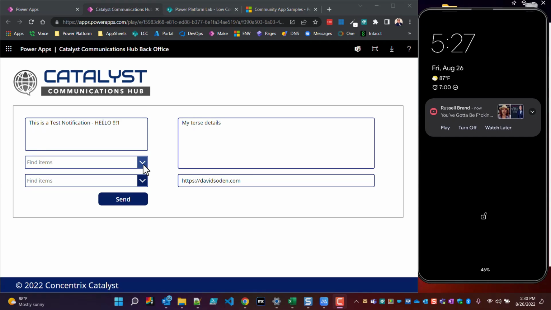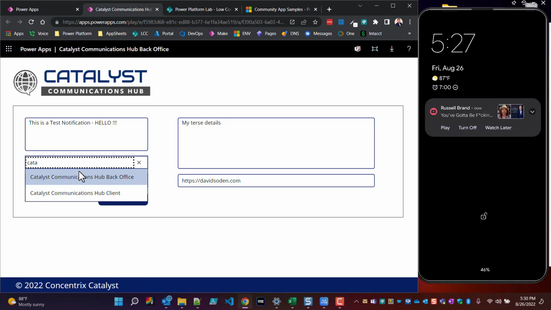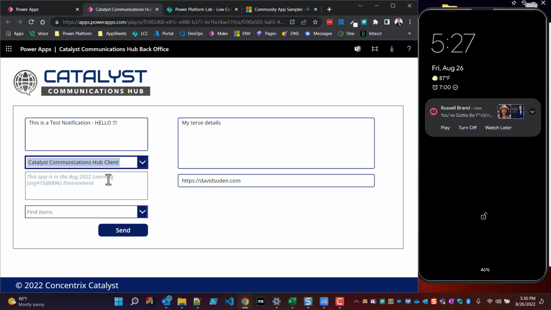But in any event, now what I need to do with this text on screen filled out is go ahead and search for the Catalyst client. Okay, so this is the client. That's this mobile phone over here, because the back office is the app that I'm using right now. So with that being chosen, I've gone ahead and done that.